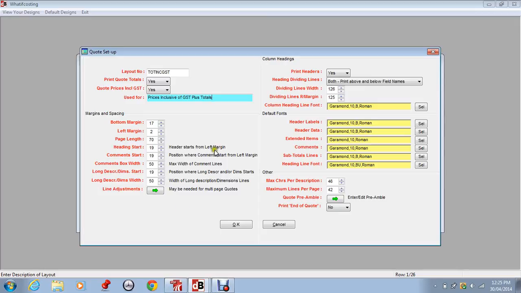The bottom margin is in lines from the bottom. The left margin is in characters from the left. Page length is in lines. Now the heading start is where a heading starts to the left or to the right of the left margin. So it's 19 characters to the right of the left margin. So this is where it starts printing your heading.